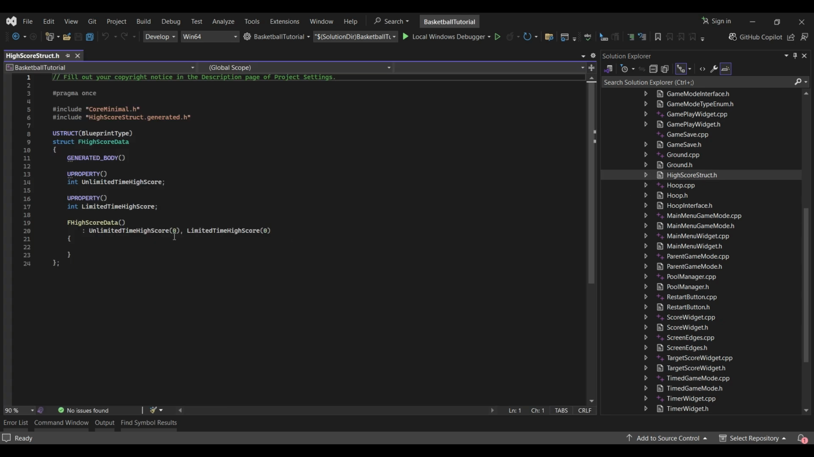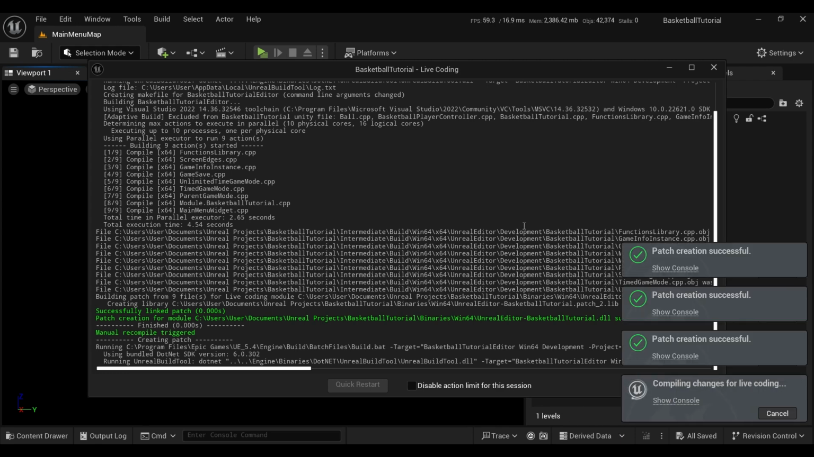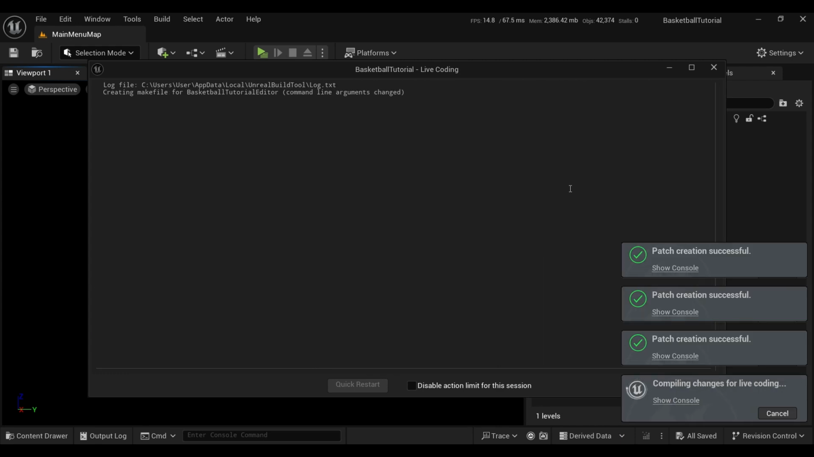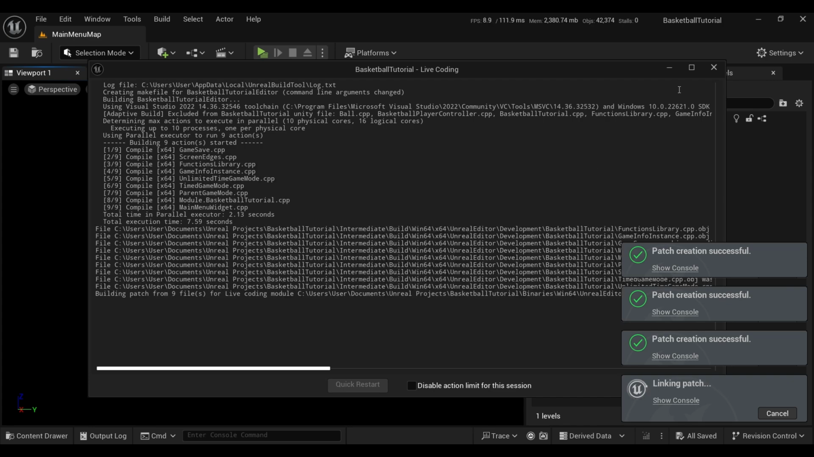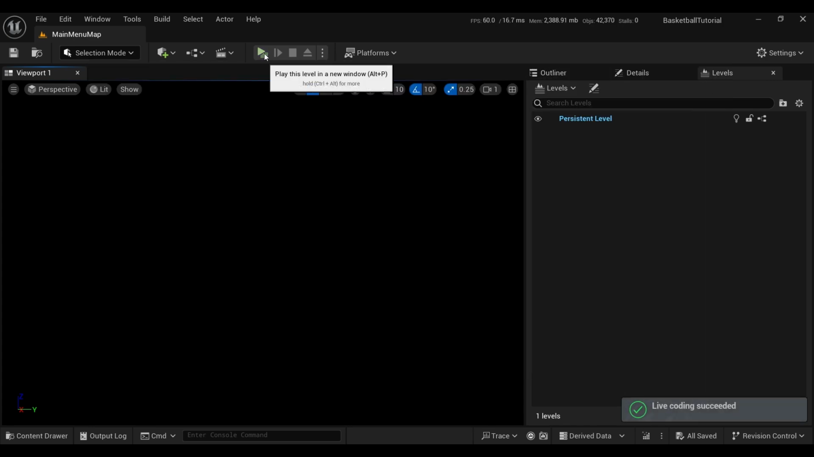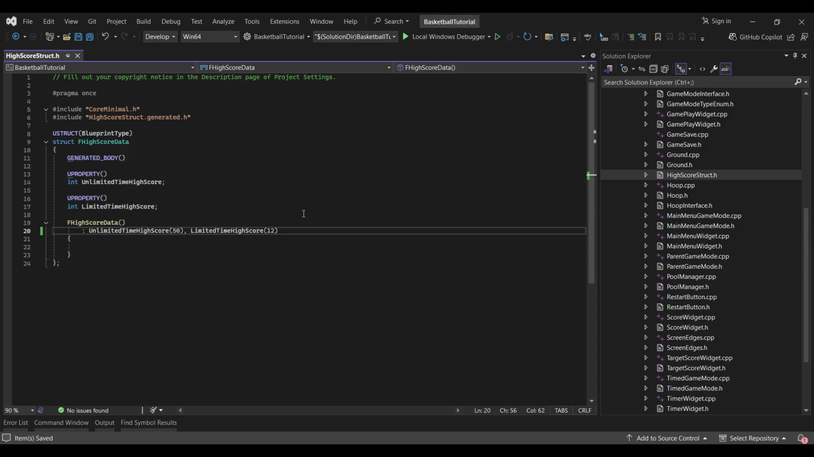Okay. Now we want to try something to see if it's working. Let's go to high score struct and change this to 50 maybe, and this one to 12, let's say, and let's compile. Okay, so now it should be 50 by 12. Yeah, 50 and 12. So it's working. Great. Now let's make it back 0. Okay.